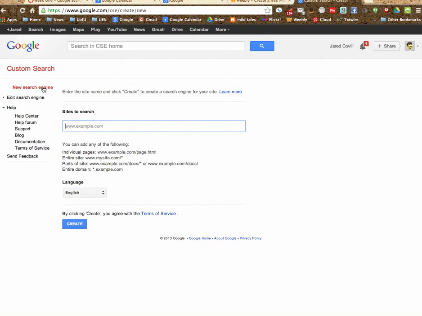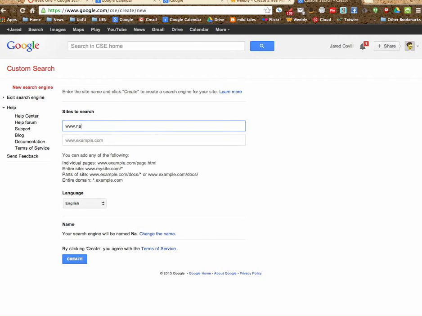The first thing it asks you for is to list the first site that you want to include as part of your custom search. Let's say I'm going to do a project on the solar system right now, so I want the kids to go to nasa.gov. You can see as I put in that website, it immediately prompts me to add an additional website. You can put in as many websites as you'd like.